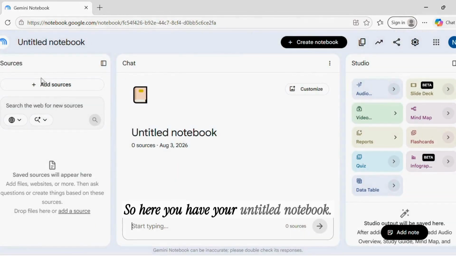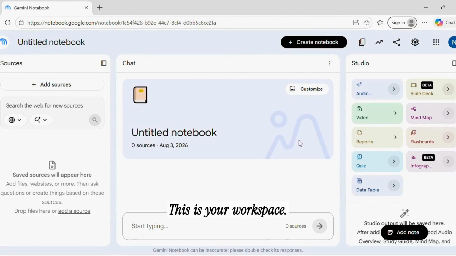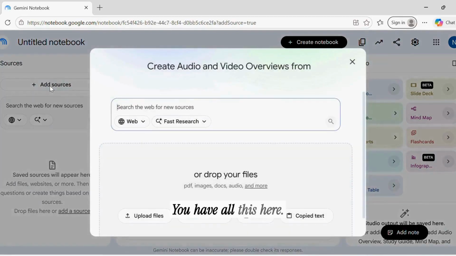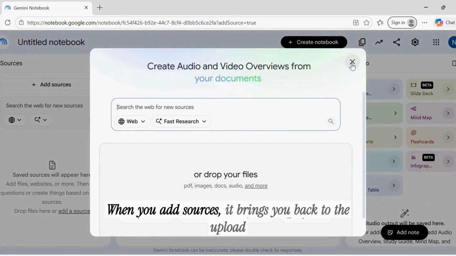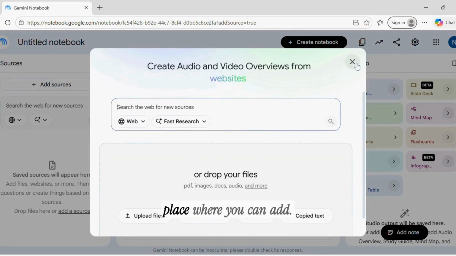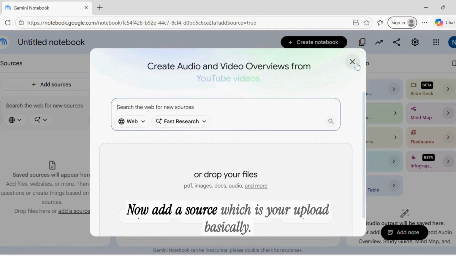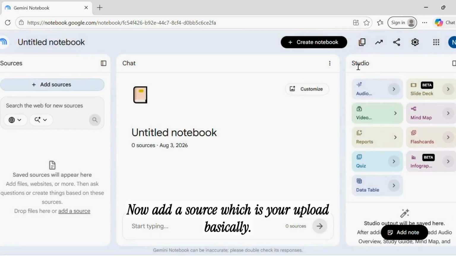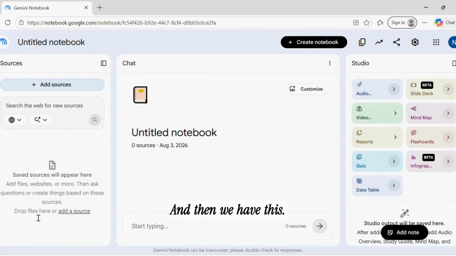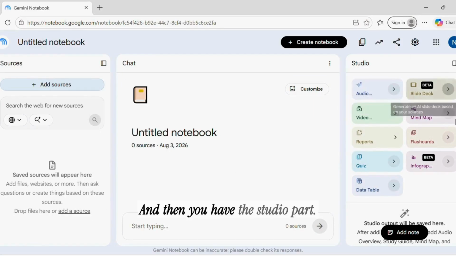So here you have your untitled notebook. This is your workspace. We have the chat area. We have the sources part where you can add the sources. When you add sources, it brings you back to the upload place where you can add a source, which is your upload. They say that your sources will appear there, and then you have the studio part.